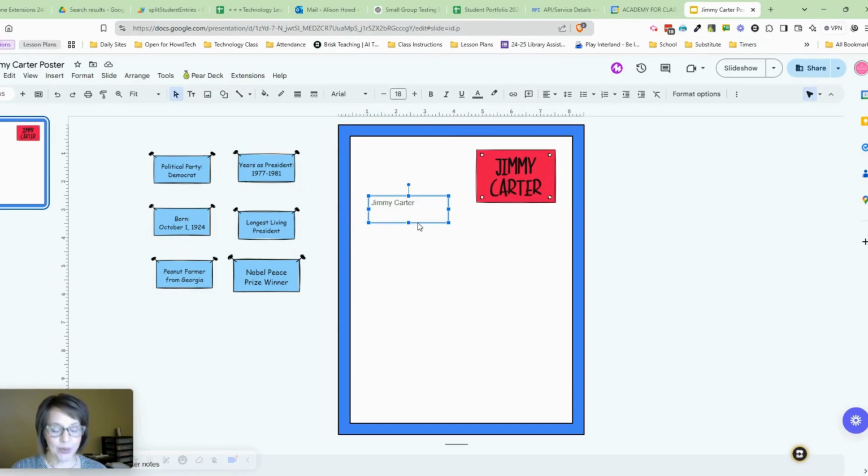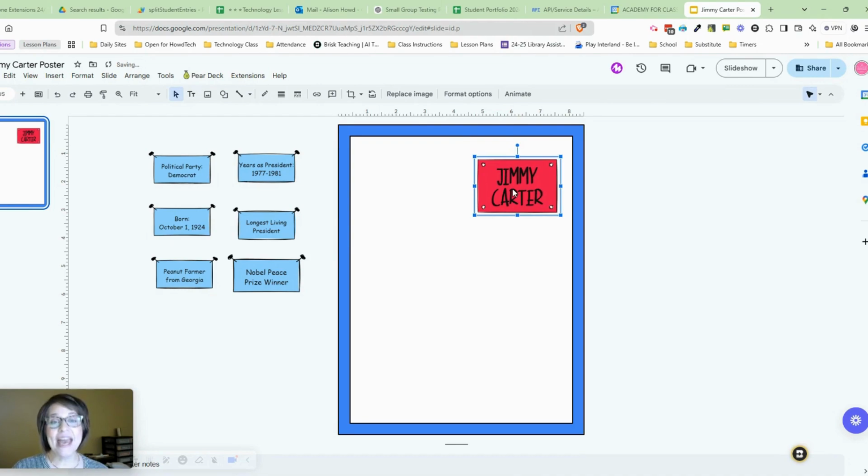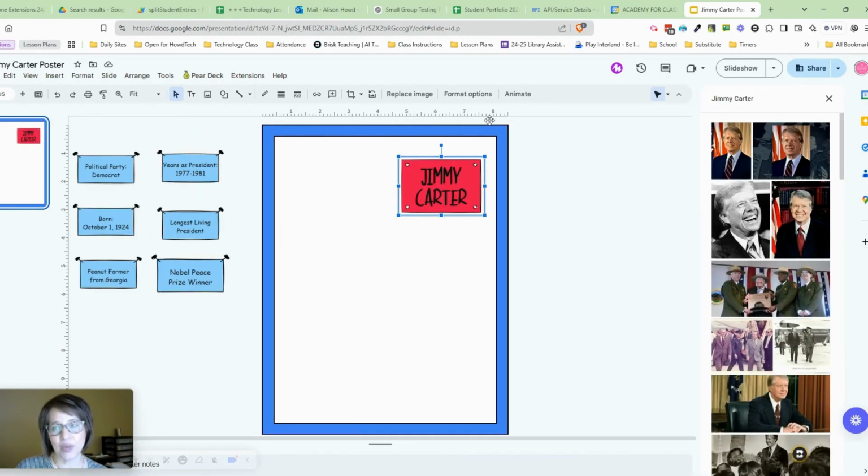I'm going to choose to go ahead and keep the ones I gave you. So I'm going to go ahead and put Jimmy Carter here, and then I also want to get an image of Jimmy Carter. So to do that, I'm going to go right up here on the toolbar to Insert Image and search the web, and I'm going to search for Jimmy Carter. So right up here, you'll just start typing Jimmy Carter. And then I chose this picture, and then I pressed Insert.